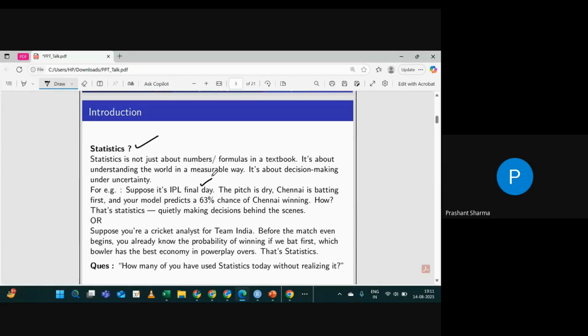Okay, so your model may predict there is a 63% chance of winning for Chennai. How? That's the statistics, right? So basically, you are making decisions under uncertainty. Statistics is not all about just a number.